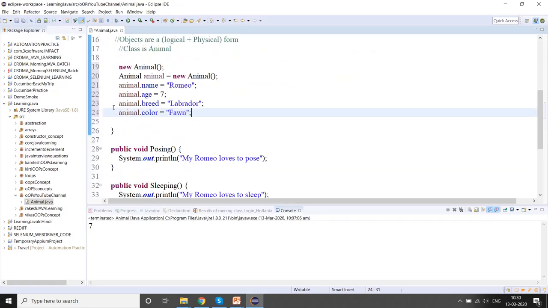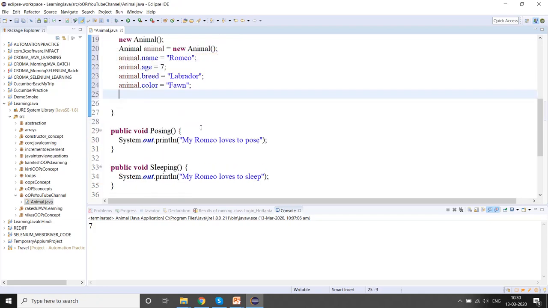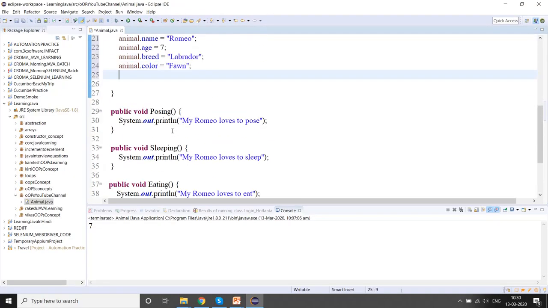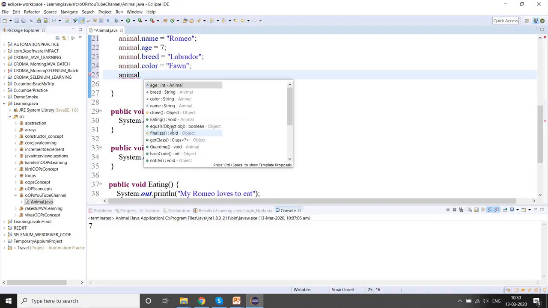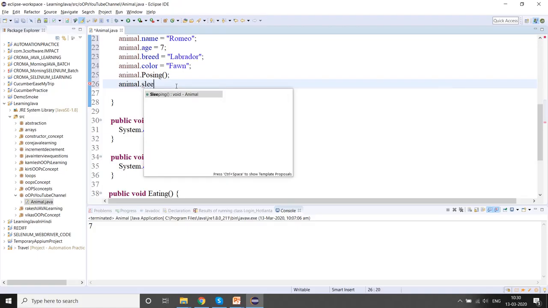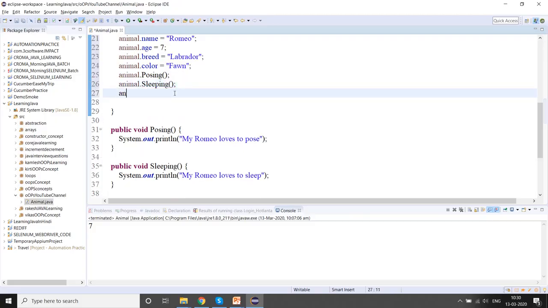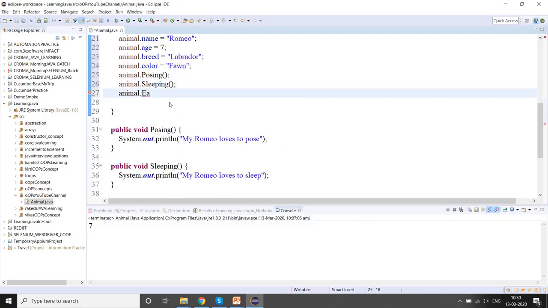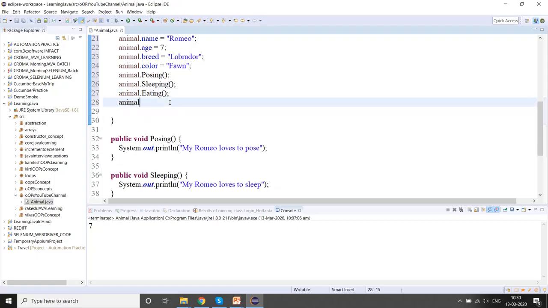So we can also use this particular object reference to have access to all the behavioral aspects of that particular object. And what are the behavioral aspects? We have posing, okay, we have sleeping probably, yes we do, we have eating I guess, yes, and we have guarding.